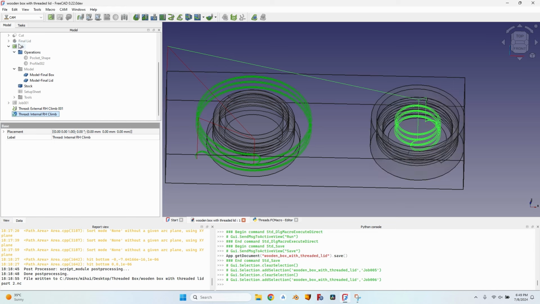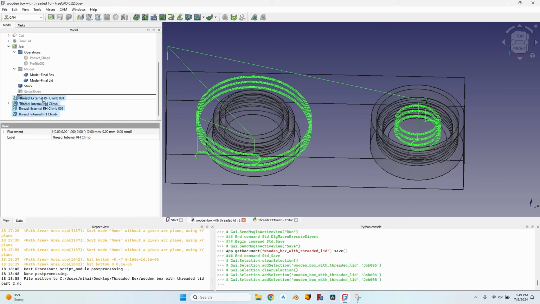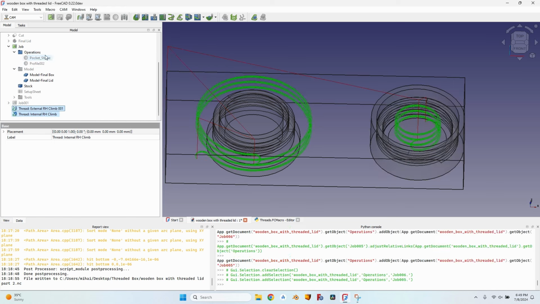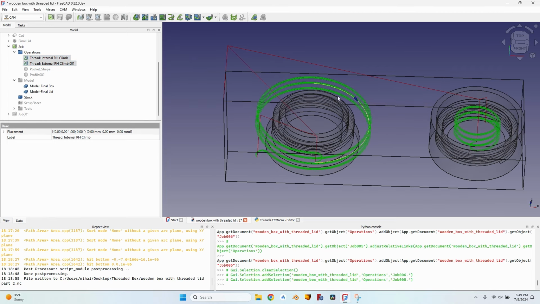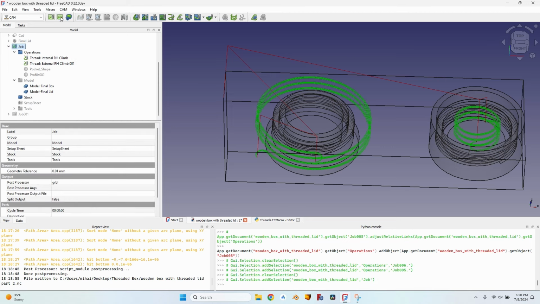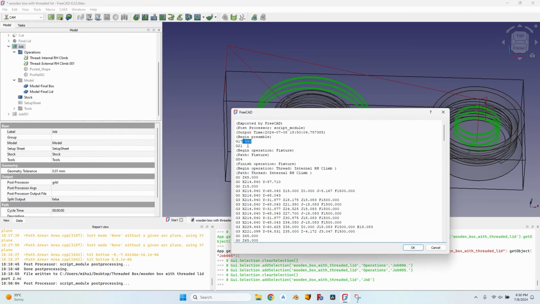They are not contained in any job. I will select them both and drag them to the operations in the first job. It doesn't matter what job I drag them to, just make sure you have the correct origin and it will work. Now go to the job, click on post process. You won't find any M3, any command to start the spindle, so you'll have to edit manually because the script doesn't take into account the settings of the job.